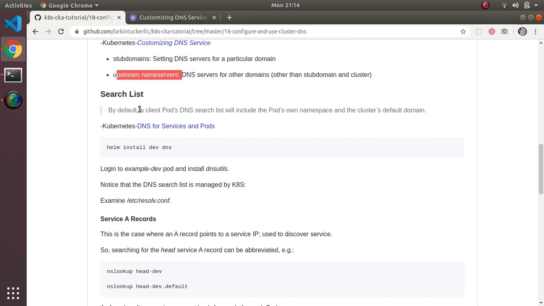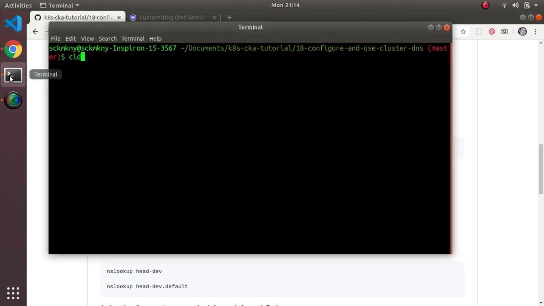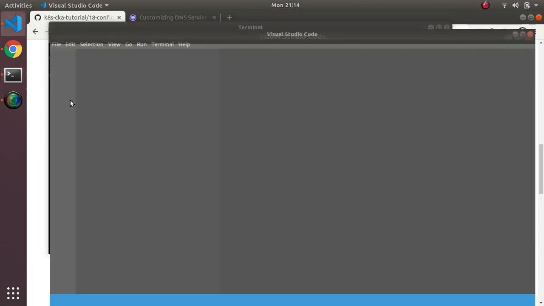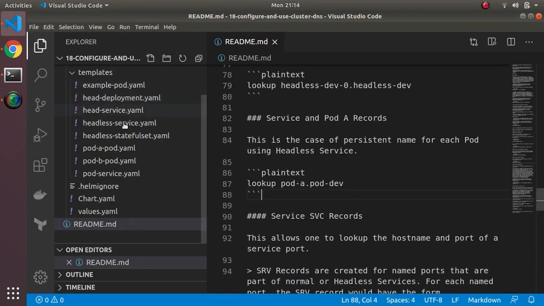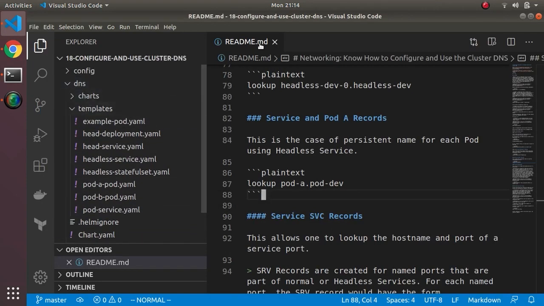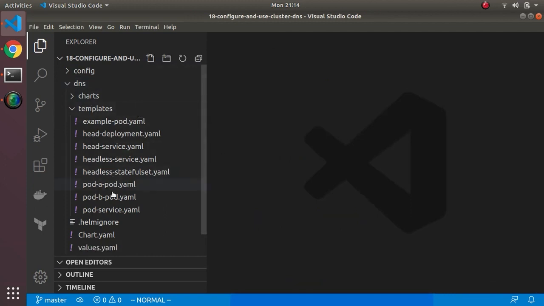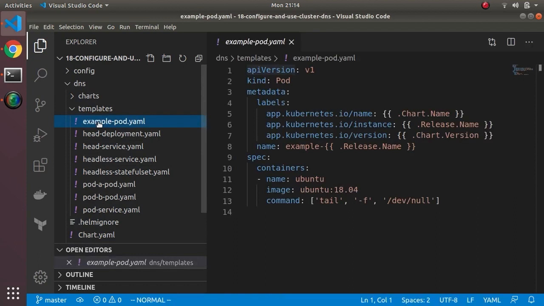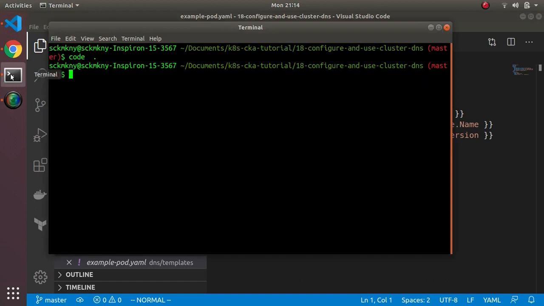I want to look at this thing called a search list. And I think I'll just do it by example. So let me install this real quick. I guess we should look at it as we go. There's a folder here called DNS. And in here, I have a bunch of examples. Now, the first example is just a regular pod. So this is just our Ubuntu pod. So we're just going to use it first. So I'm going to deploy the whole thing, and then we're going to talk about this slowly.